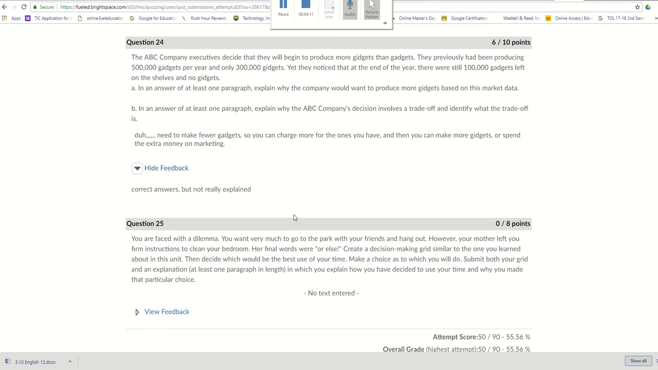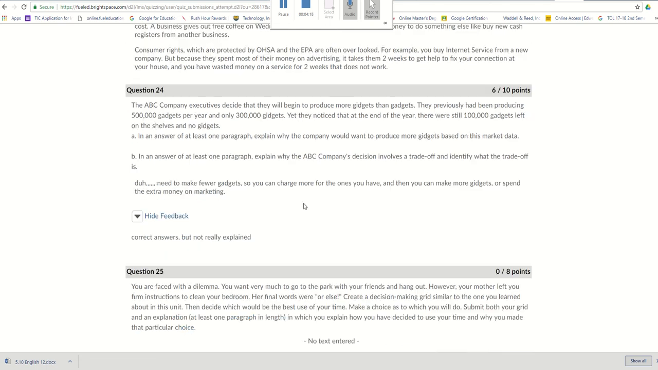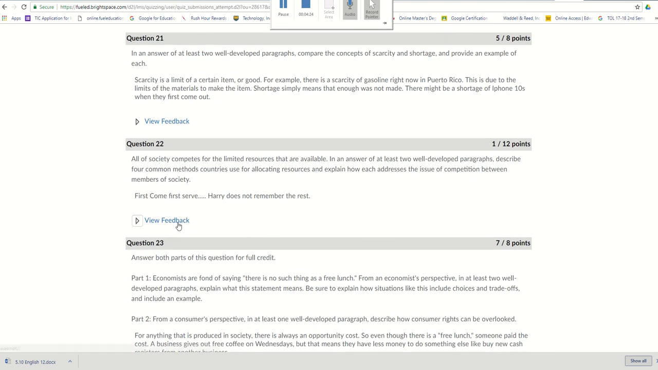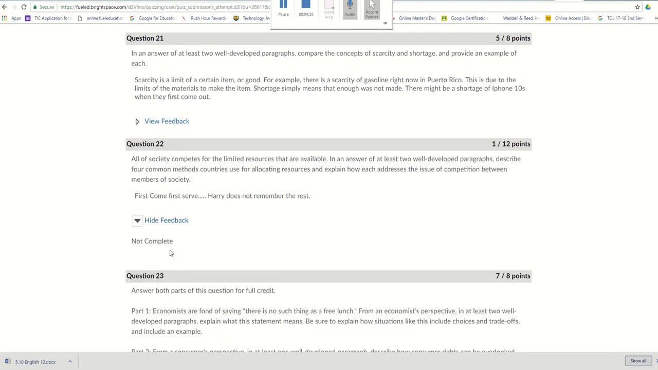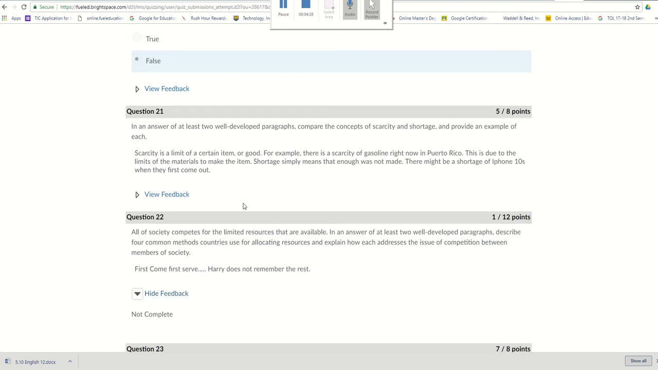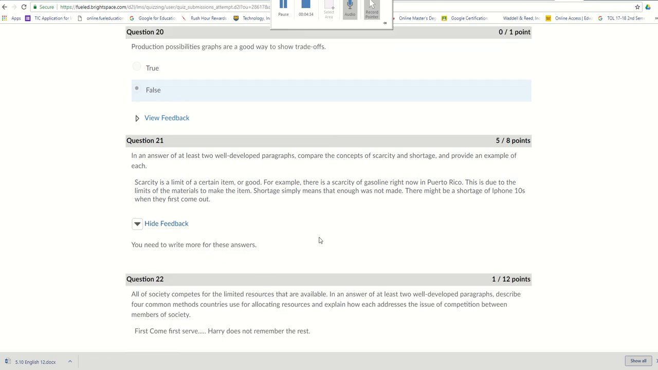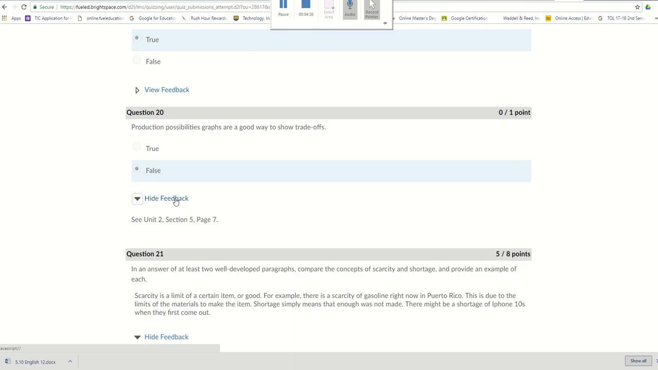On this one, there's the feedback. You got 6 out of 10 points, and I wrote correct answers but not really explained. This one has no feedback. So this one he got 1 out of 12 points. Not complete. He didn't finish it, so I didn't write too much. You need to mark more for these answers. So you'll see feedback right in there if you look.